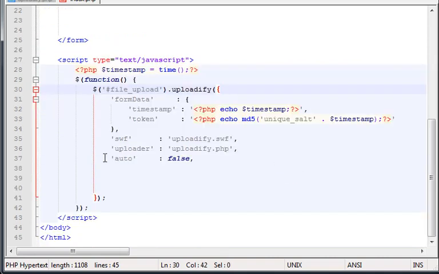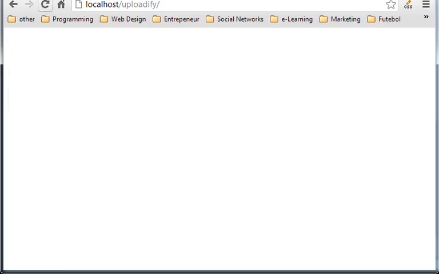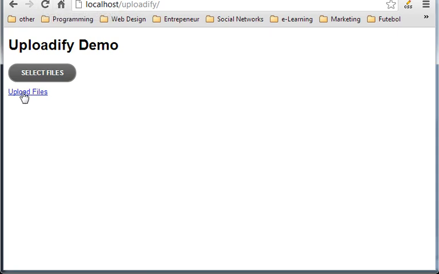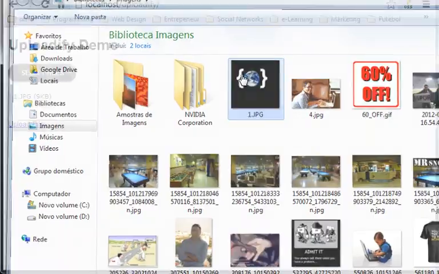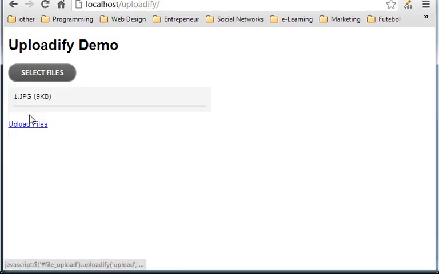Make sure you have auto false. And now let me just refresh this again. You see you have a little upload files here. Select the file and nothing happens. It's not uploading to the folder or to the server, but as soon as I click here it starts uploading.